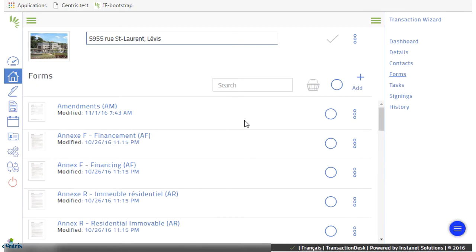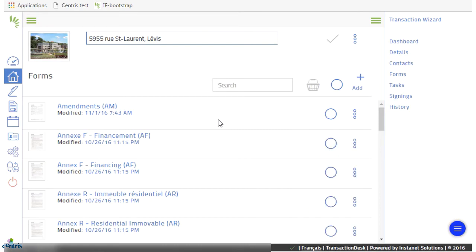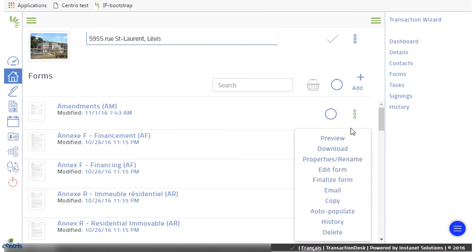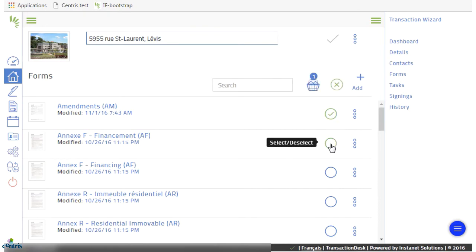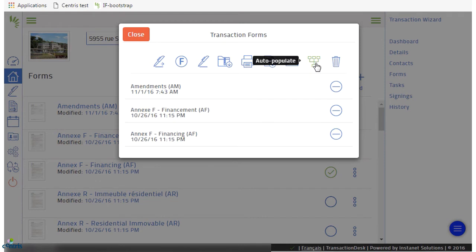When you create a new transaction, or when you add a form to an existing transaction, you may want to take advantage of the Autopopulate function. Autopopulate will automatically insert into one or several forms the information that was provided in the transaction details and the property details or in the contact sheets that were previously linked to the transaction. You could auto-populate one form at a time using the options menu, or you could select multiple forms and click on the basket to have access to the auto-populate button.